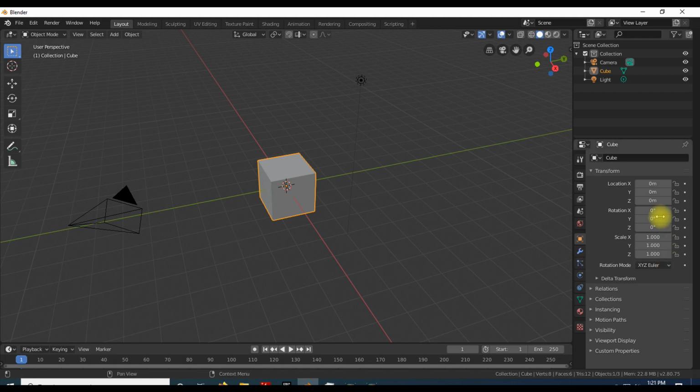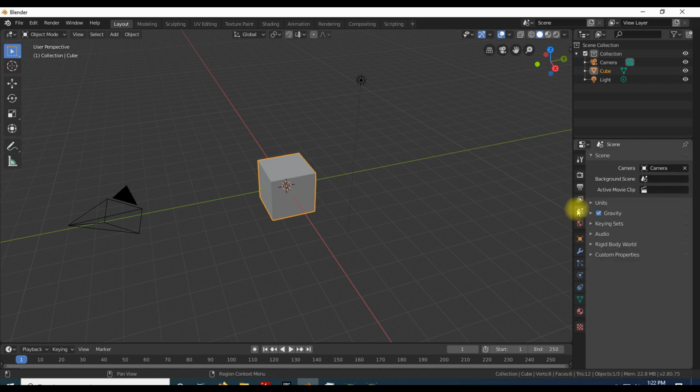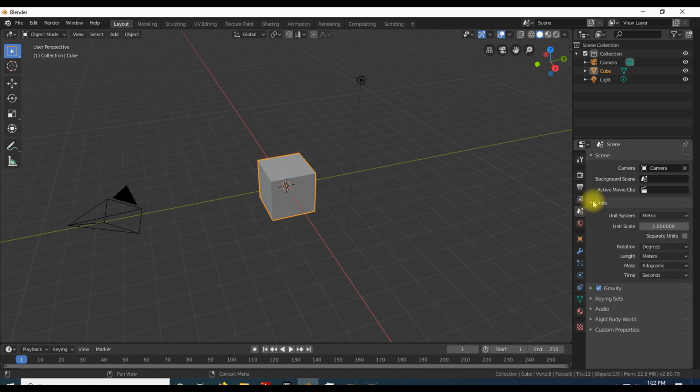So over to the right here, we have this toolbar. I'm going to come down to this little cone, sphere, and little cube thing. This is our units and scene settings. Let's go ahead and open that up and go to Units. And we'll make sure that we're in metric. It's in metric by default, but we want to make sure that we're also in the correct size.